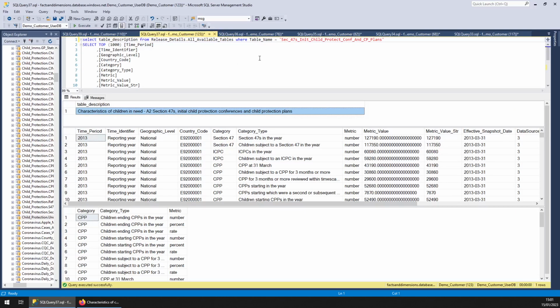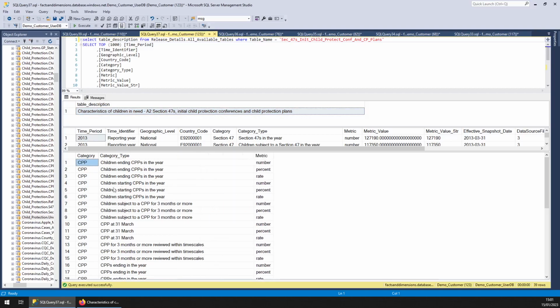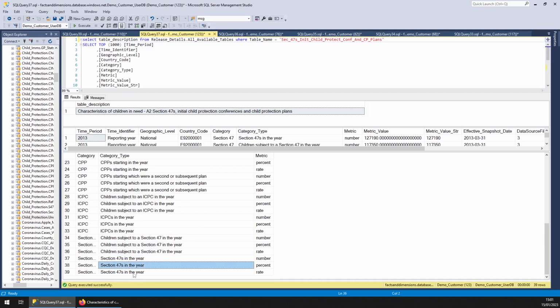Next table along is the characteristics of children in need, initial child protection conferences and child protection plans. As with most data, it's split by area, but this one is only by country. Most of them are by local authority code. Here we've got children ending CPPs this year, children subject to a CPP for 3 months or more, children starting in the year, CPP at 31st of March, CPP for 3 months or more reviewed within timescales. If you pause the video, you can have a look at the rest of them. I'll page down one more time. There are the last few, Section 47s in the year.